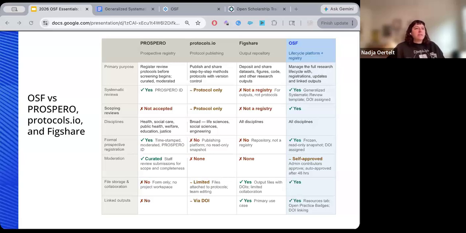And the OSF is a little bit different because it's a general research infrastructure platform that supports a lot of aspects of the life cycle of research. You can currently build out a project, you can store files, you can collaborate with other people, you can register and convert a project to a registration, you can link outputs, it's all in one space.